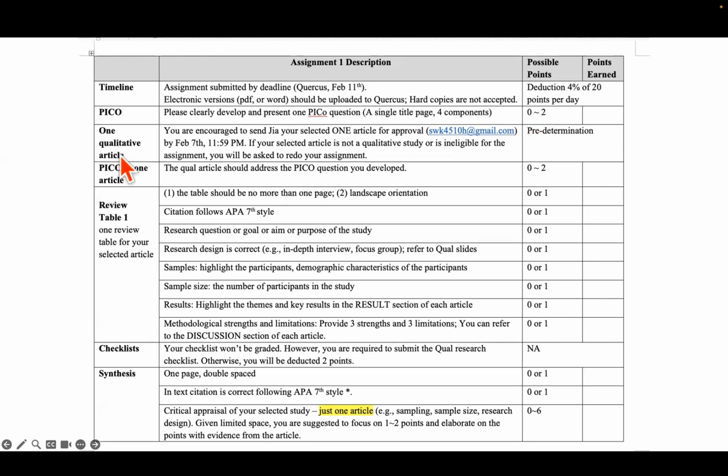And next is 1 qualitative article. I encourage you to send me your PICO question and your selected qualitative article for preview. This is not mandatory, but I encourage students to do so, because if your article is not a qualitative article, or is ineligible, or doesn't answer your PICO question, you will be asked to redo your assignment. I can help you preview it, but again, it's not mandatory.